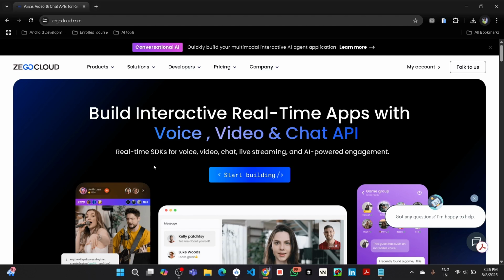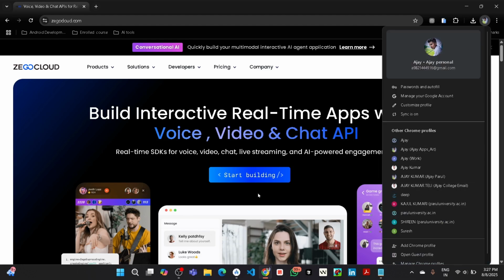And the best part is, if you register on the ZEGOCLOUD platform, then as a free trial you get 10,000 free minutes which you can use in your Android applications. To use this SDK in your applications, you first need to create your account in ZEGOCLOUD. So I will show you how you can create your account and get your free trial minutes.